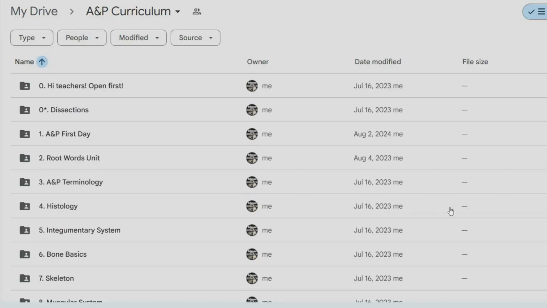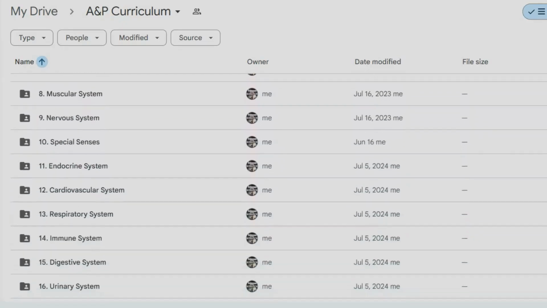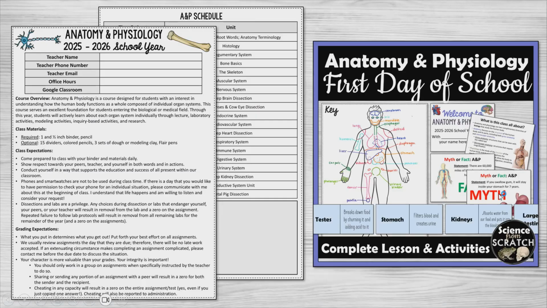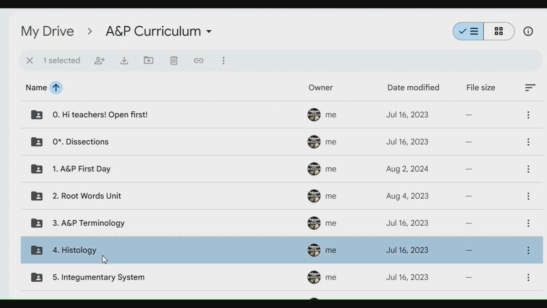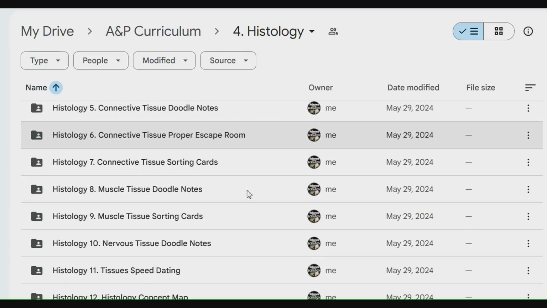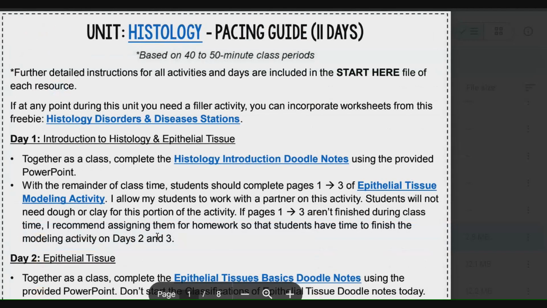Here's a quick glance inside the easy download folder. The full curriculum is broken into 16 units, starting with the intro units and moving through each of the body systems. It also includes an editable syllabus and a first day of school lesson. When you open a unit folder, everything is going to be organized in the order that you will use it. Each unit also includes a pacing guide.